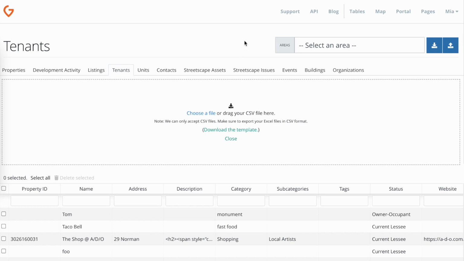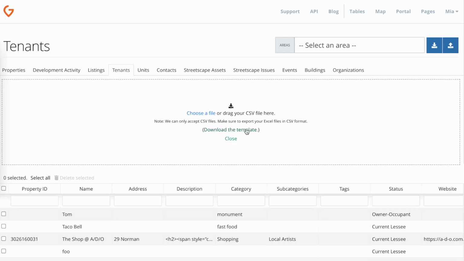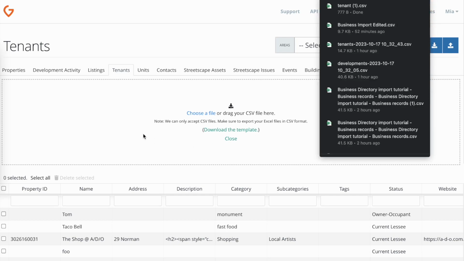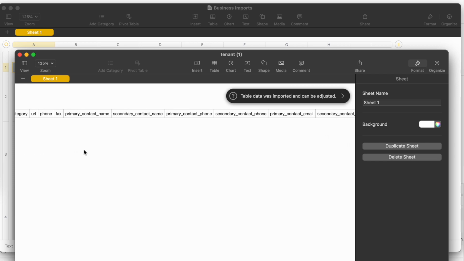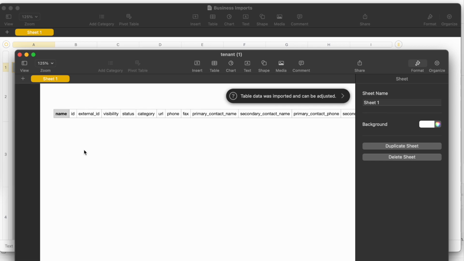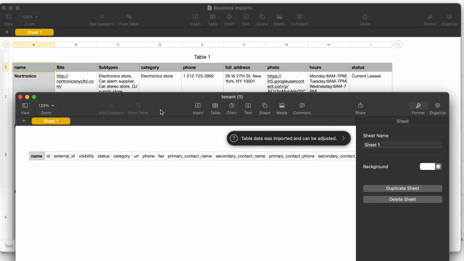There is a template CSV for each record type that we can download in order to get those exact field names. So since I'm doing tenants, I'm going to make sure I'm clicked into tenants, hit upload, and then I'll be able to download this template right here. So this template gives me all of the field names that I need to make sure that the CSV I'm importing matches with those field names.